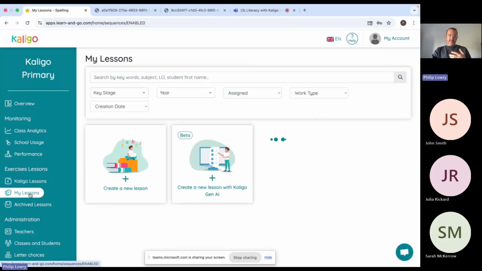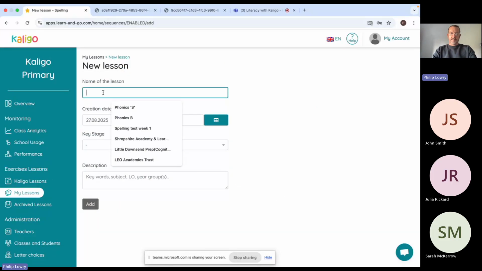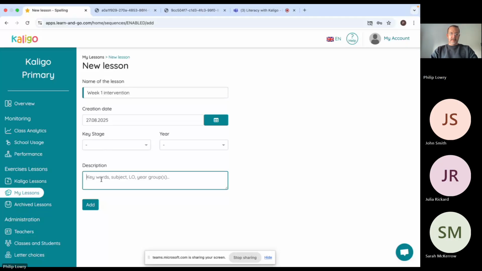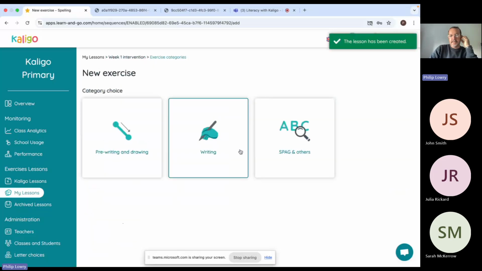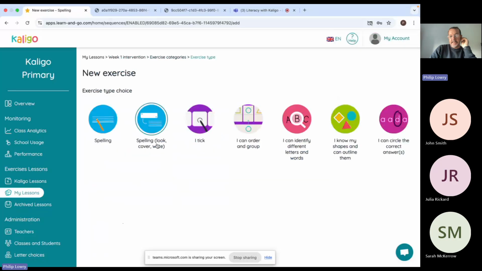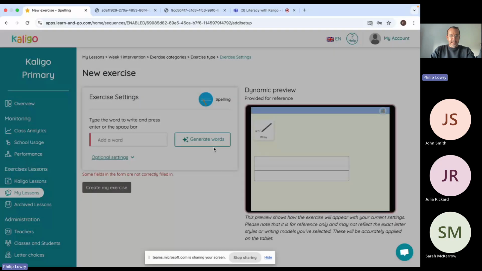Okay, if you wanted to do something additional in terms of week 1, you could go create a new lesson. You could go week 1 if you're doing some intervention or some supplemental. So I'll go intervention, whatever the case may be. I'm just going to scribble something here. Go add. I can go in and I can create. I can do it as a spelling. I can prompt them, or I can hide the word completely. But let's say, for example, I go into spelling, click OK.